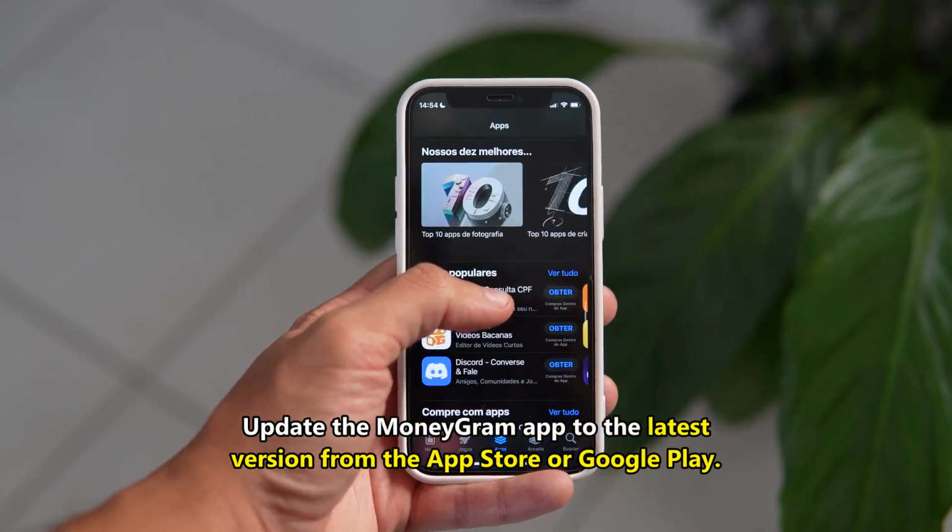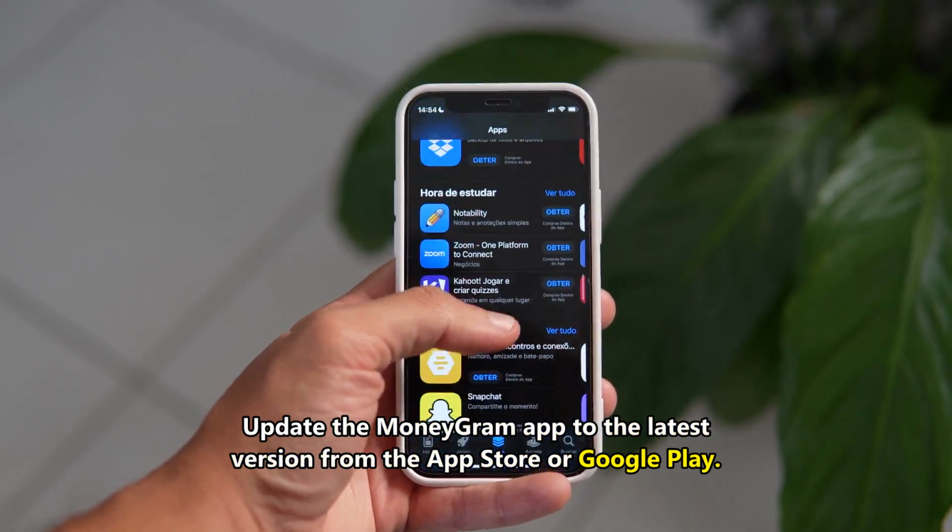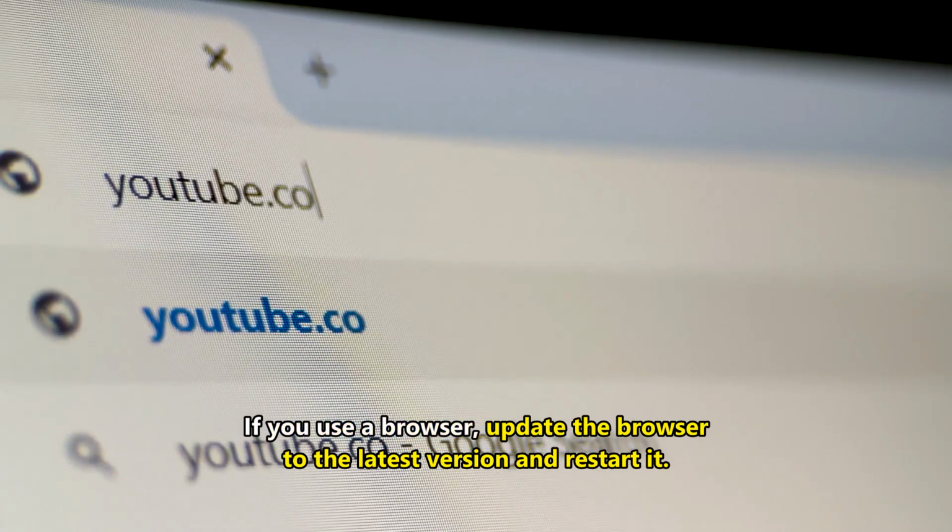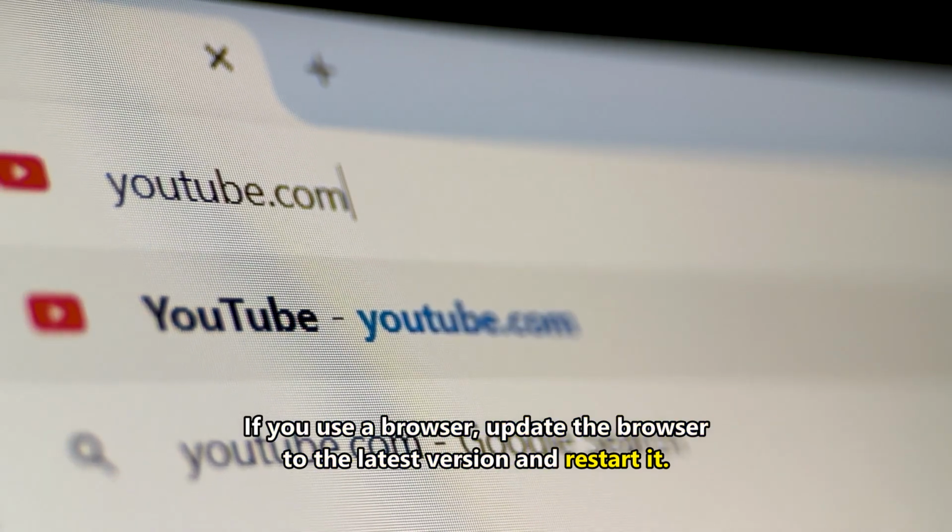Update the MoneyGram app to the latest version from the App Store or Google Play. If you use a browser, update the browser to the latest version and restart it.